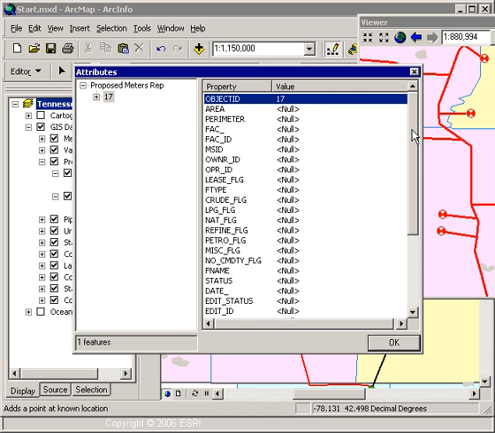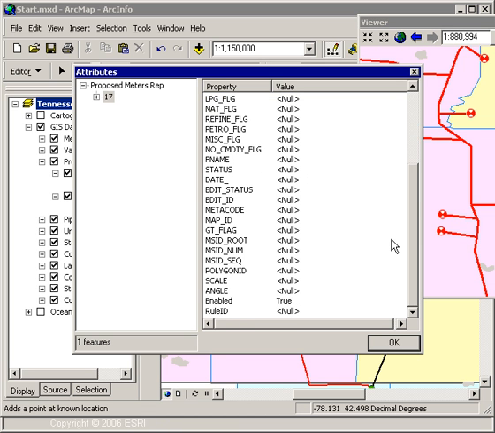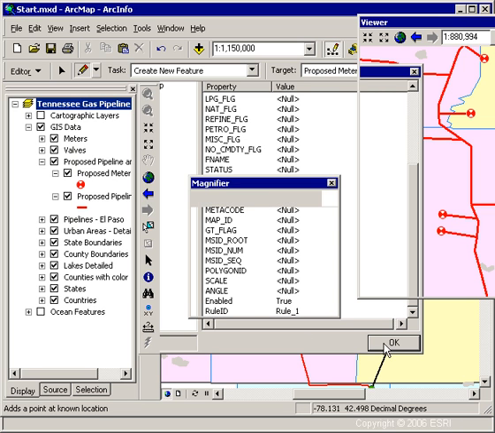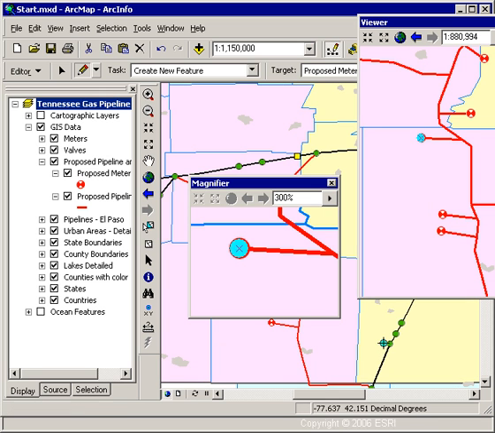Now, I'm not going to go through and fill in all these values for the sake of time, but I am going to change this rule ID to Rule 1. And I'll talk more about that attribute when we look at cartographic representations. So when I click OK to this dialog, the feature is added to the attribute table and stored in my database.